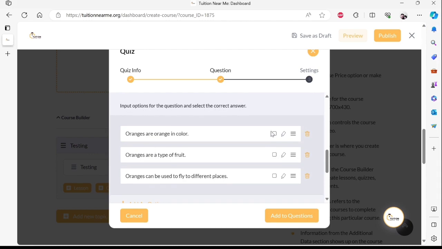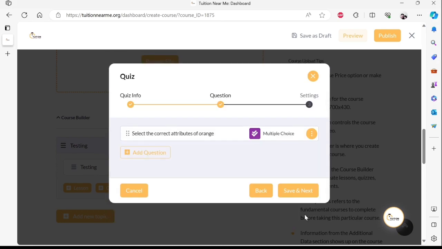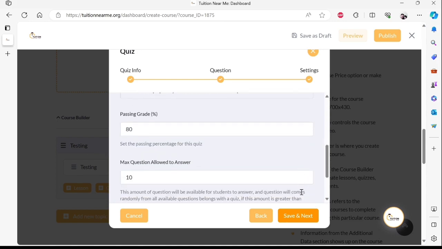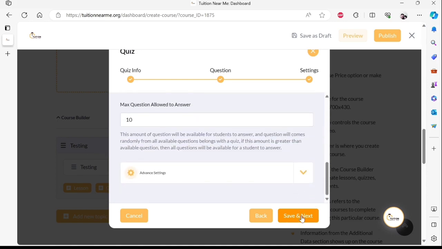Select the correct answers for this question. Then, click Add to Questions. Click the button Save and Next. And then again the same.